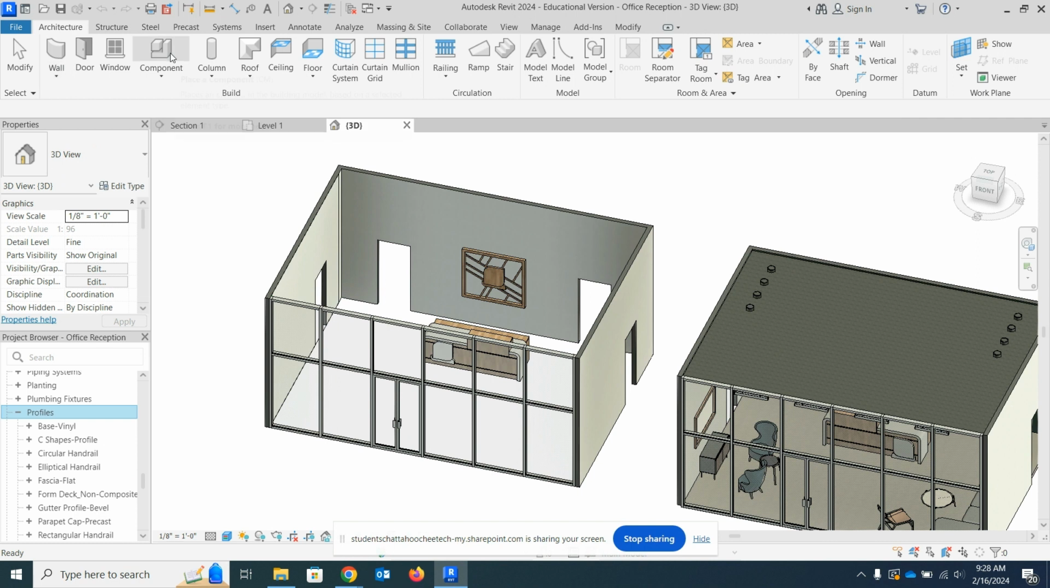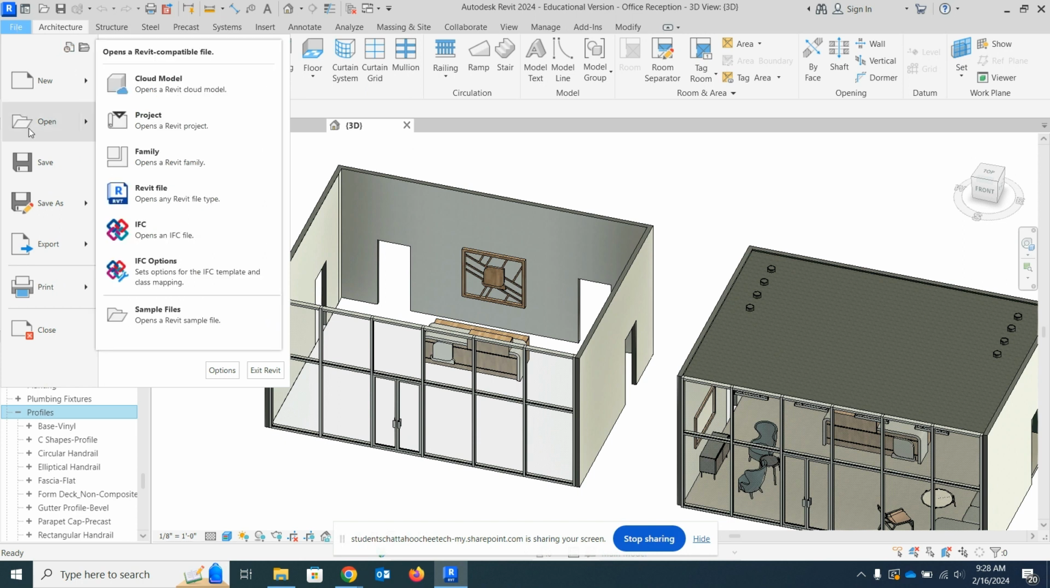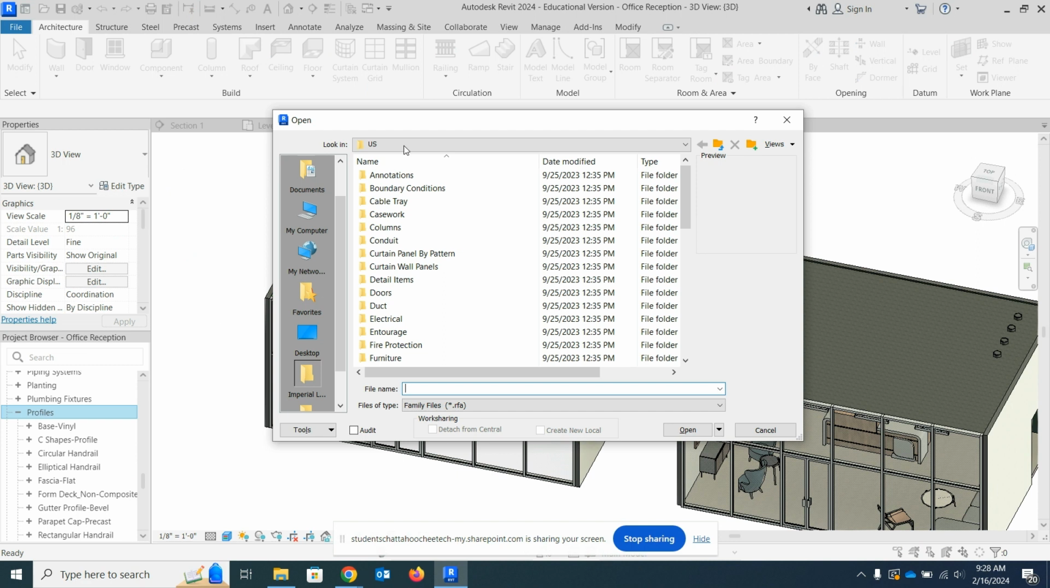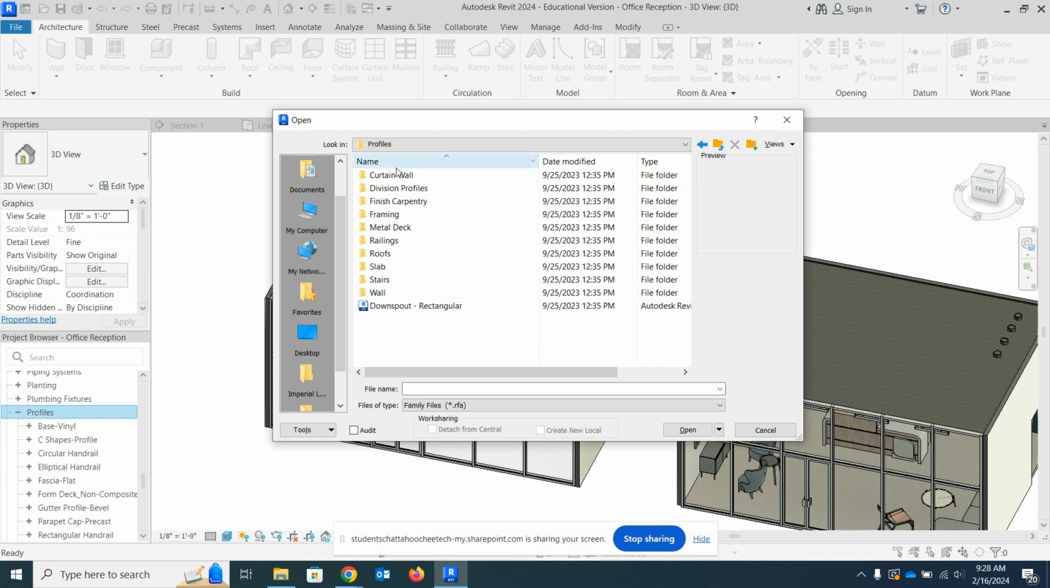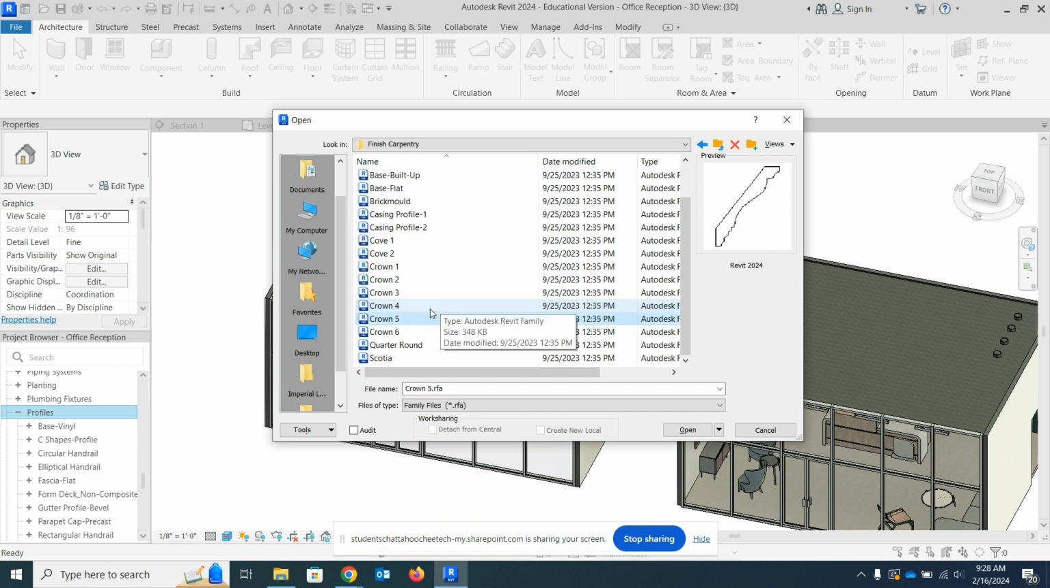So what we want to do, under families, is open a new one. We'll just do open family. I'm going to come back again to this, but this shows you all the different families that are available, and there is one for profiles. When I click on that, your finished carpentry is what has the base, the crown, etc. So these are all the profiles that are already drawn in Revit that you can load into it.